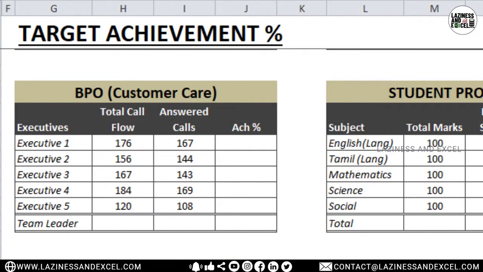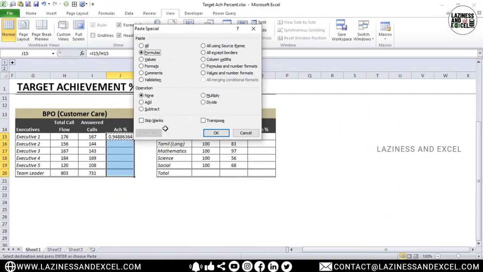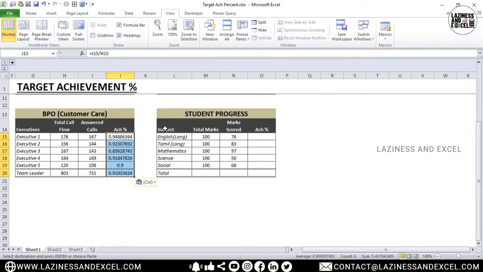Coming to the BPO part, we have the total calls landed to each executive and the number of calls answered. Again, let me put the total first. To calculate the achievement percentage of each executive, again I am going to write the formula equals answered calls divided by total call flow and hit enter. Copy the formulas to the cells below. Change the number to the percentage format.